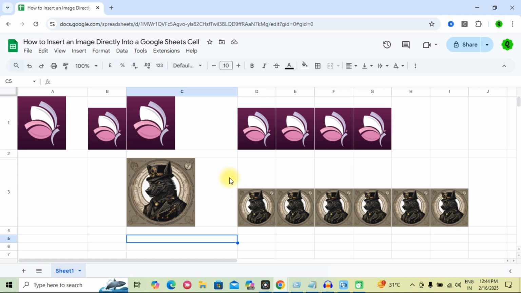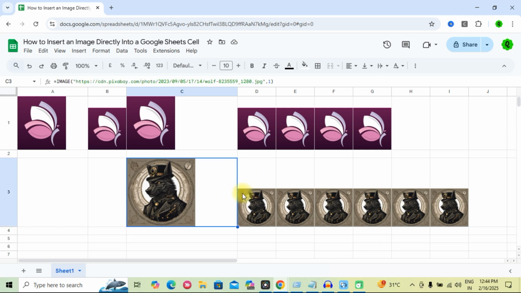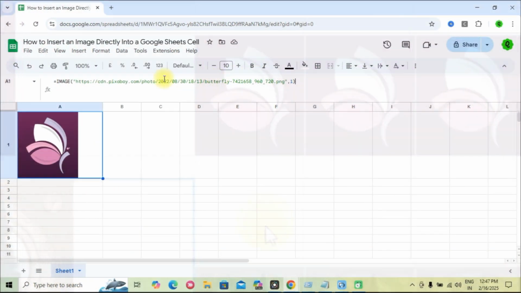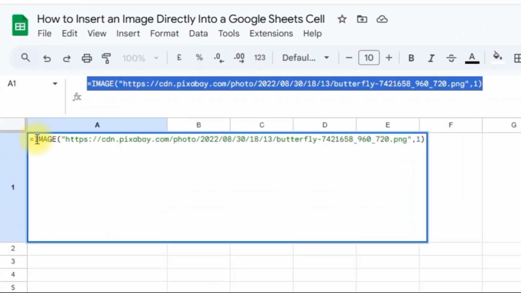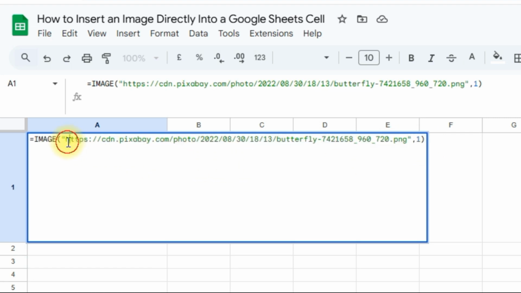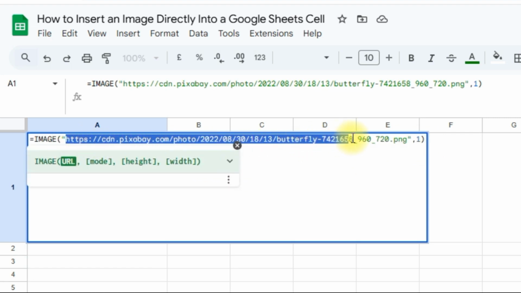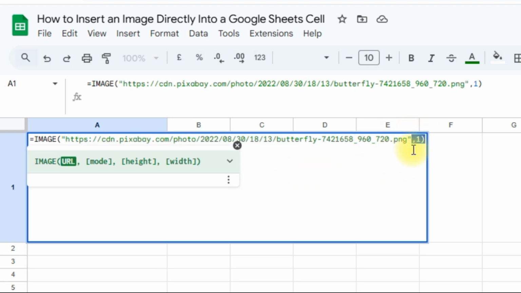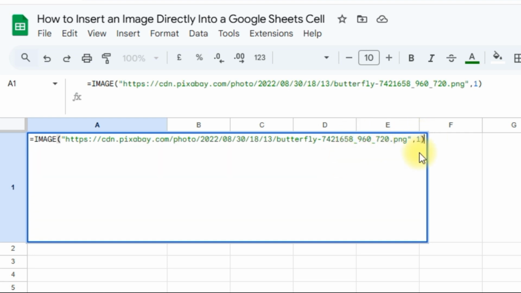Alright, let's start with the basics. Google Sheets has a built-in image function that lets us add images directly into a cell. The most basic way to do this is by using this formula. Let me break this down for you. The image function takes a URL as its first argument. This is the link to the image you want to insert. When you enter this formula and press enter, the image will be inserted into the selected cell, automatically fitting the cell while keeping its original aspect ratio.